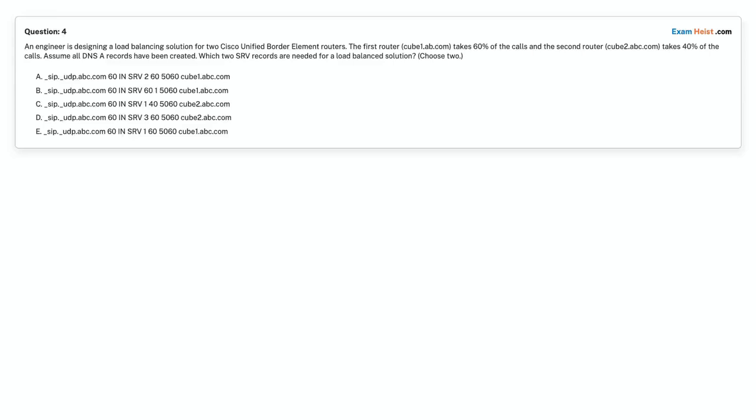Choose 2. Option A. _sip._udp.abc.com 60 IN SRV 2 60 5060 cube1.abc.com. Option B. _sip._udp.abc.com 60 IN SRV 60 1 5060 cube1.abc.com. Option C. _sip._udp.abc.com 60 IN SRV 1 40 5060 cube2.abc.com.